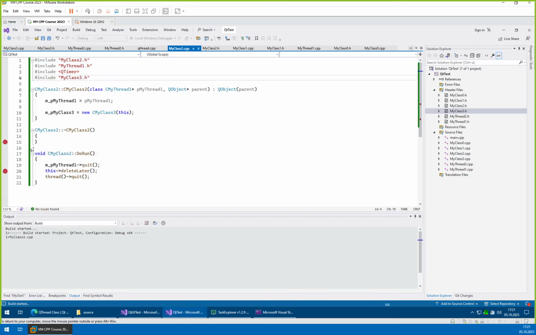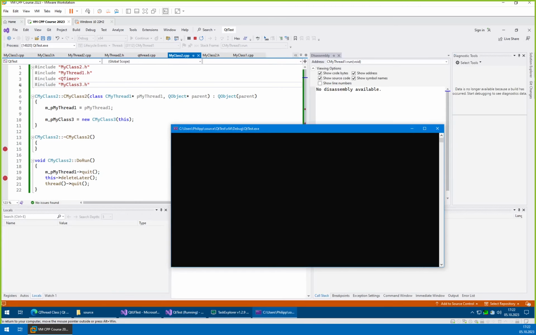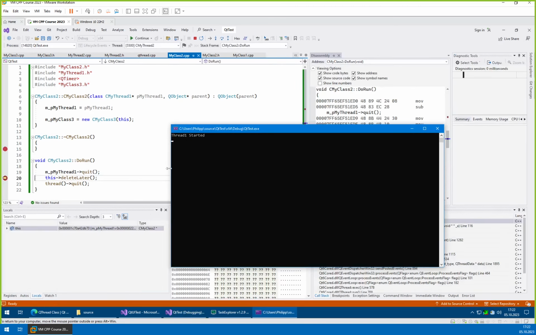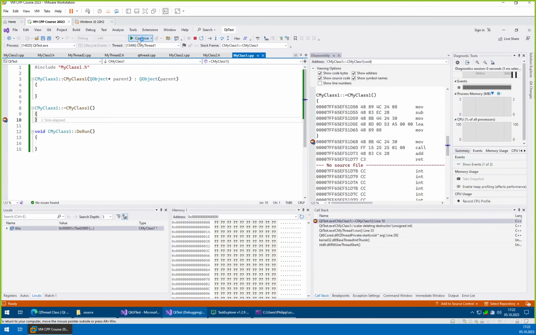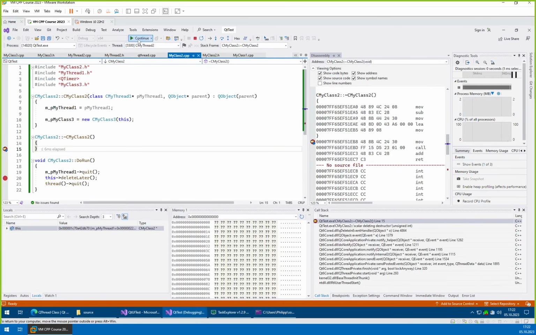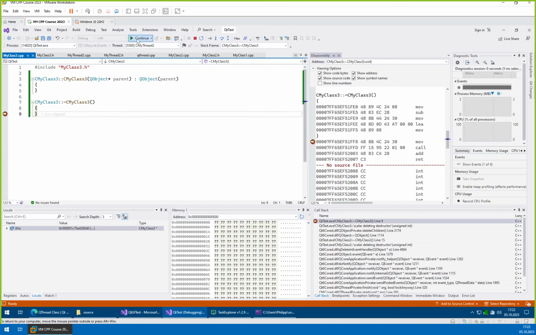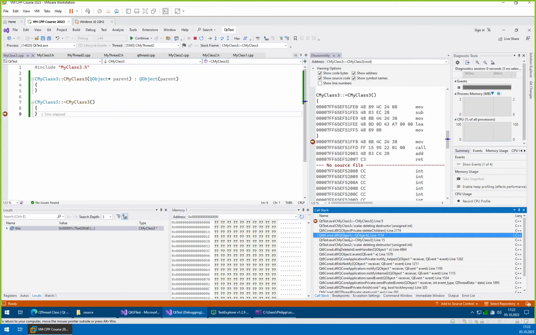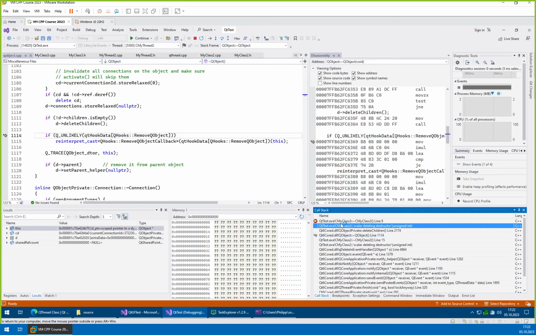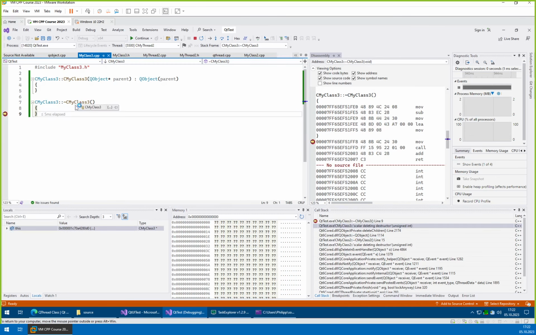So as soon as the destructor for class 2 will be called, then afterwards, first we end up in this breakpoint, and next we will end up in the other breakpoint. So first of all, here we have our delete, then we have class 1. Class 1 we have destroyed because of quitting the event loop of thread 1. Now we are in the destructor of class 2. And then we enter first internally the destructor of QObject here, which then deletes all the child objects, including our class 3.